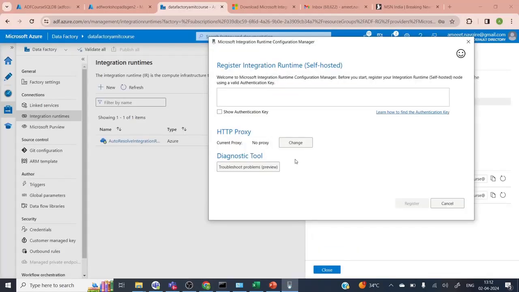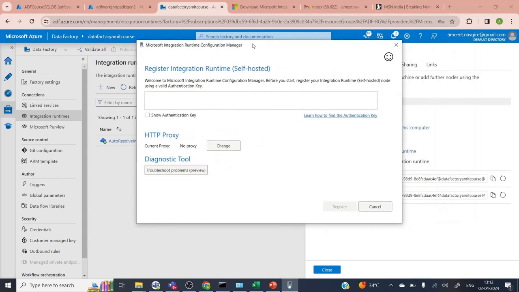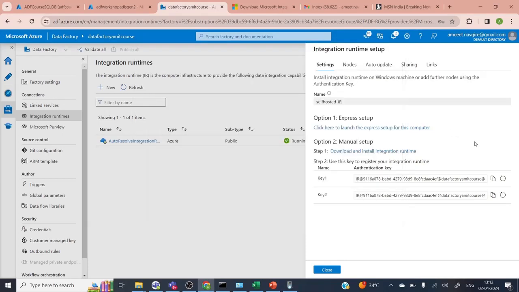All right, so now I have installed the integration runtime, and I have opened it. You can open it by going to the start window and just searching for integration runtime, and it will open up. It will look something like this. Now the next step, it is asking us to register our integration runtime. For that we have to go back to our data factory. And in the data factory, if you see, we've completed step one, right? Download and install integration runtime.